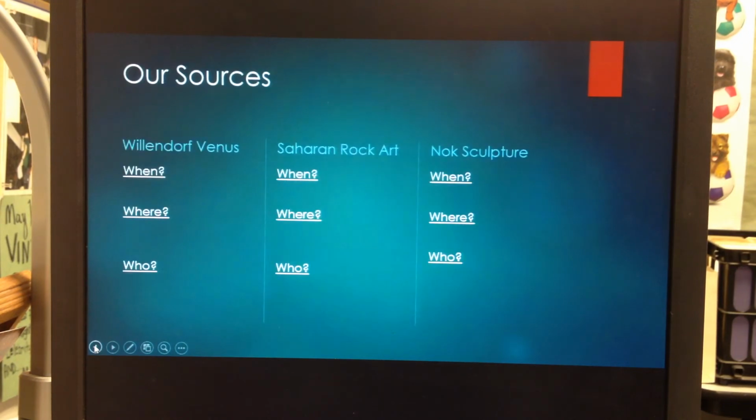The sources we're going to look at are the Willendorf Venus, Saharan rock art, and a Nok sculpture. So for the Willendorf Venus, we know that it was about 25,000 years ago, and it was found near Willendorf, Austria. But we don't know who.